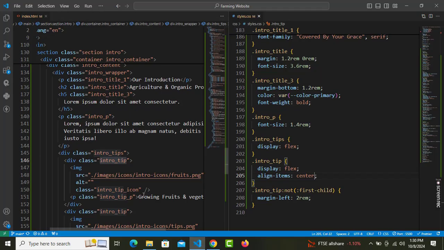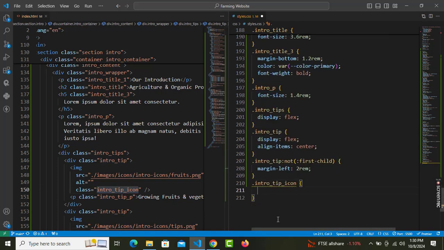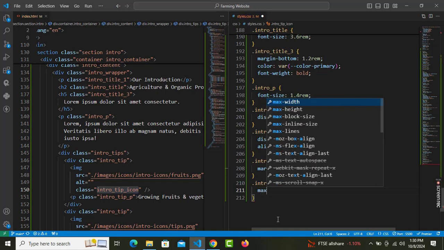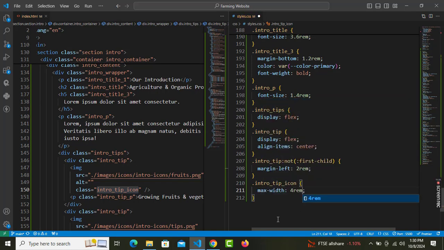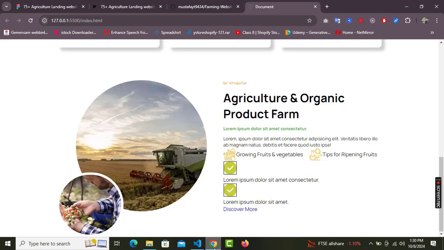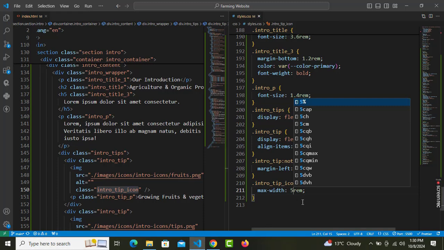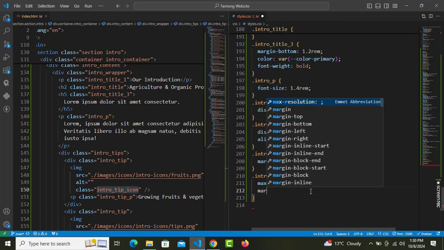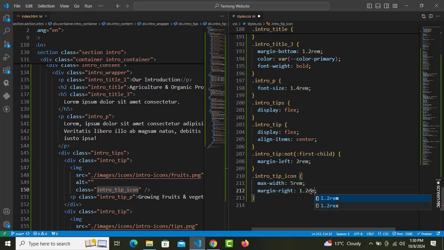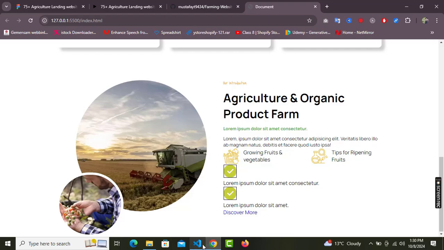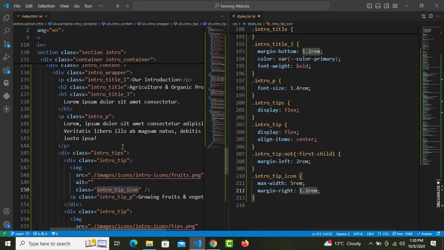Now you guys can see. Also, let's decrease the size of it. So max width will be 4 rem, or it might be too small. So let's go up to 5. And this icon will have margin right of 1.2 rem, so it can have some space between this icon and the text, and looking super good.